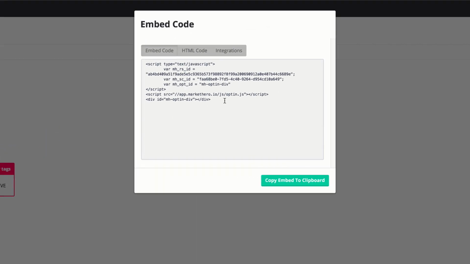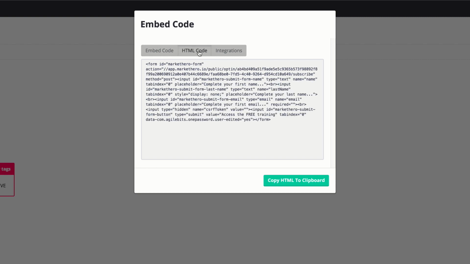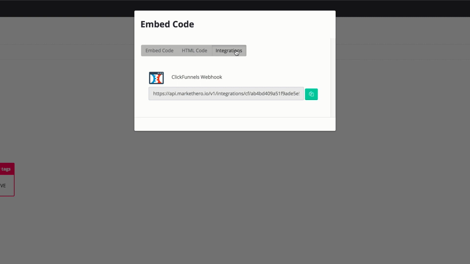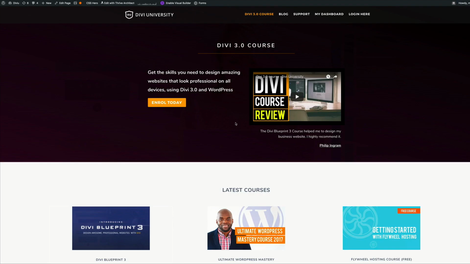So now we can see that these are the three options that we have in order for us to embed this onto our website. So we have the embed code, the HTML code, and the integrations. So now it's time to add our button onto our website.